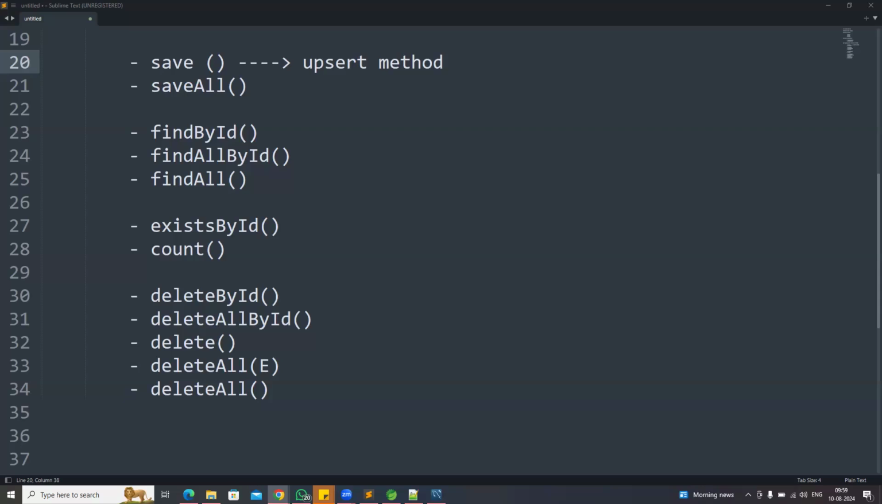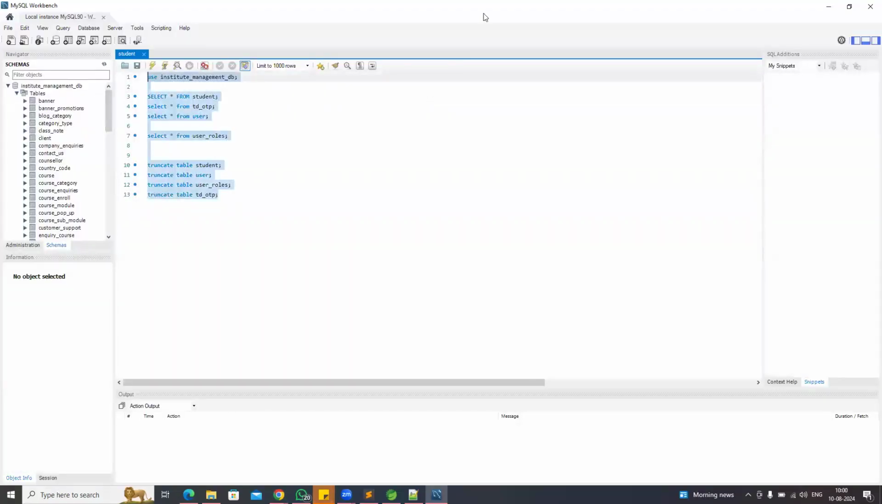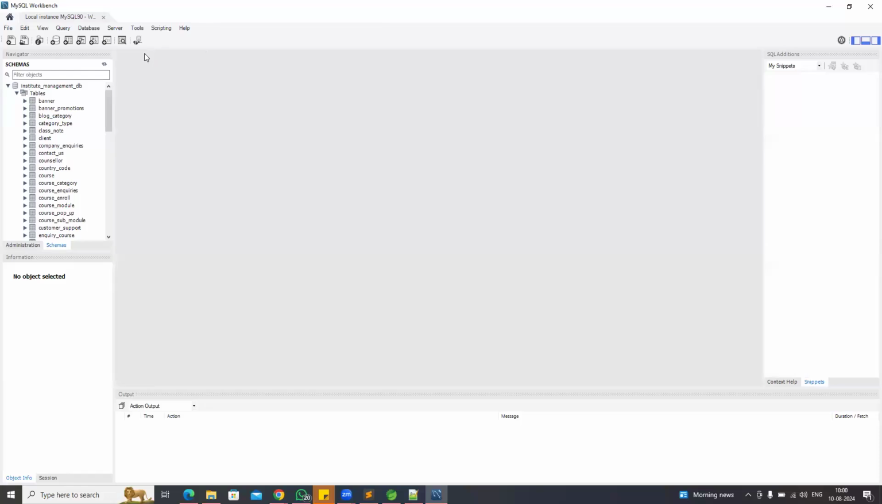How will the save method work in the background? Yesterday we discussed it. Can anybody tell me how the save method is going to work in the background?